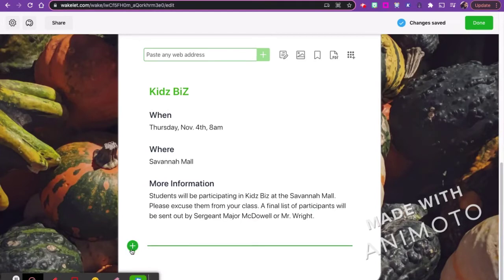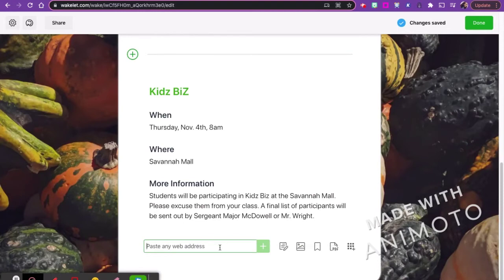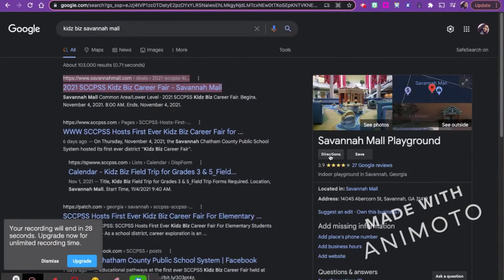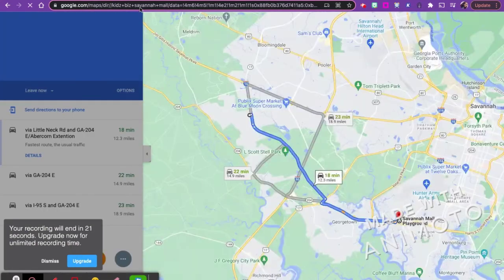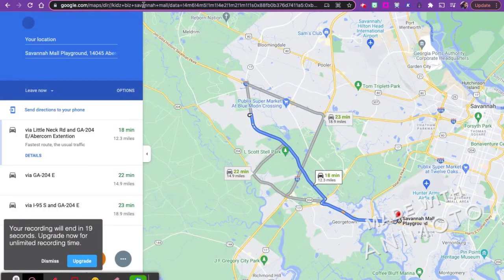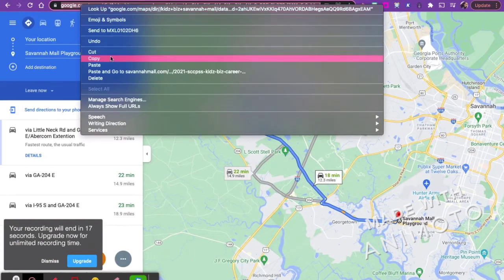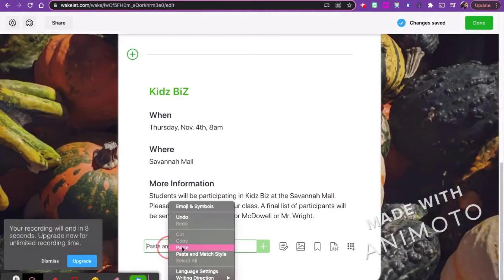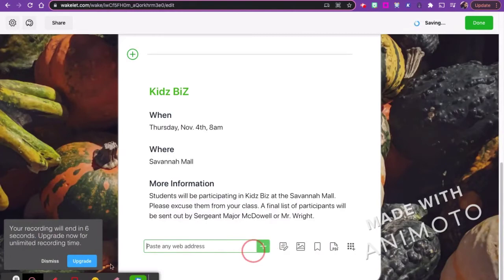So I'm going to once again hit the plus button. And this time I'm going to go grab that address that lets me see the directions. So I'm going to go over here to the directions to the Savannah Mall Playground for the kids bids. And I'm going to grab the link from above and copy. And come back over to my Wakelet and drop that into that area.